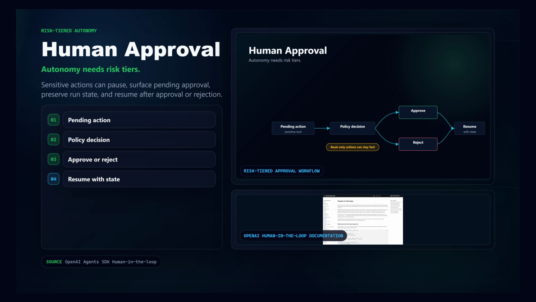Enterprise autonomy does not mean the agent never asks a human. It means the system knows when a human is required. OpenAI's Agents SDK now supports human-in-the-loop approval for sensitive tools, including pausing execution, surfacing pending approvals, serializing run state, and resuming after approval or rejection. That pattern is missing from the inspected demo's side-affecting actions.